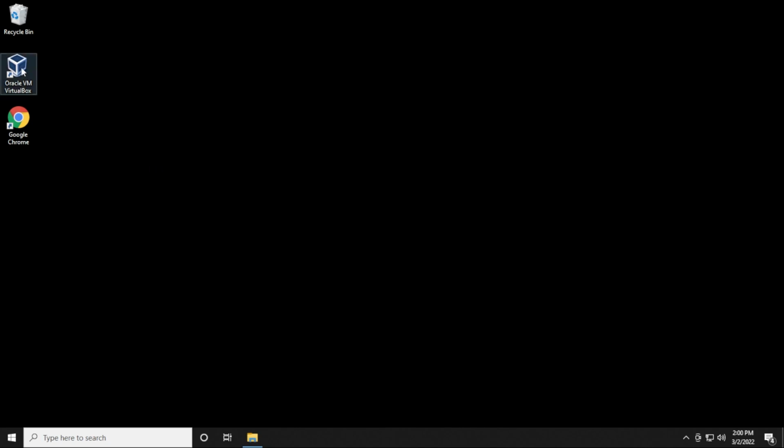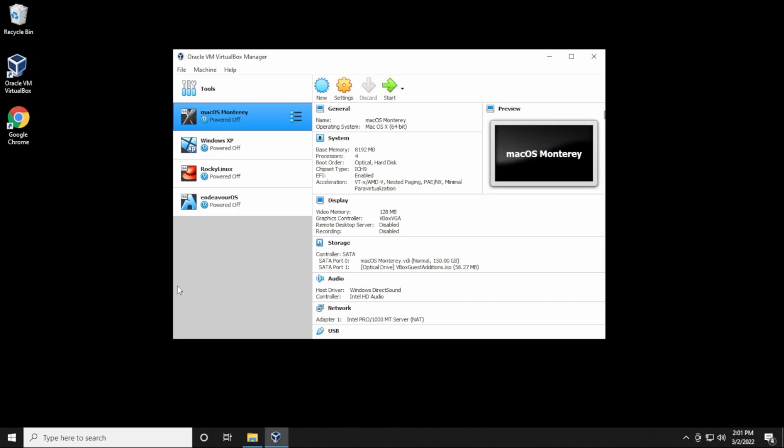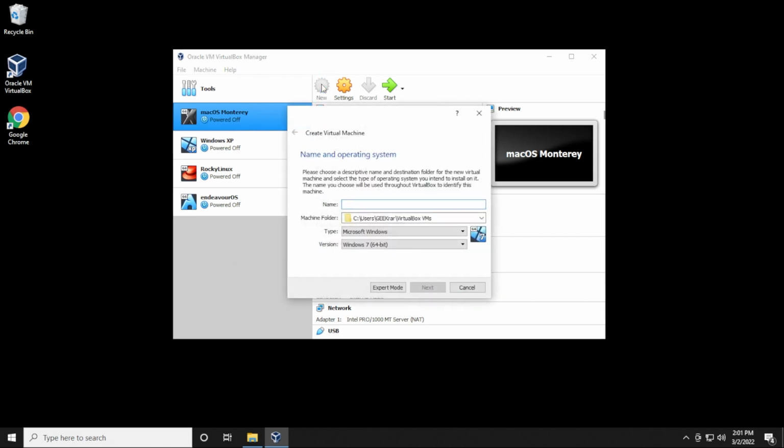I'm going to open up my VirtualBox VM Manager. Okay, so we have our VirtualBox Manager open. The first thing we're going to do is click on the new button up here at the top, and we're going to give it a name. I'm just going to call mine Red Hat 8.5.